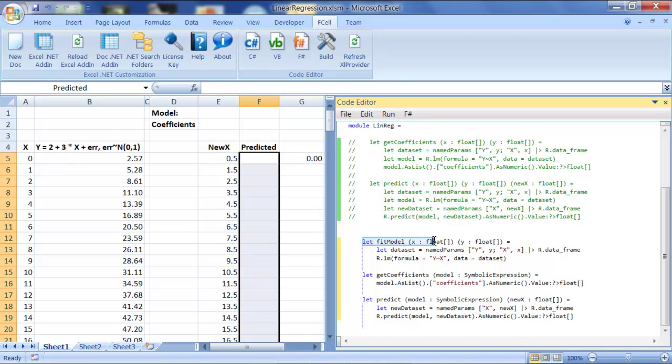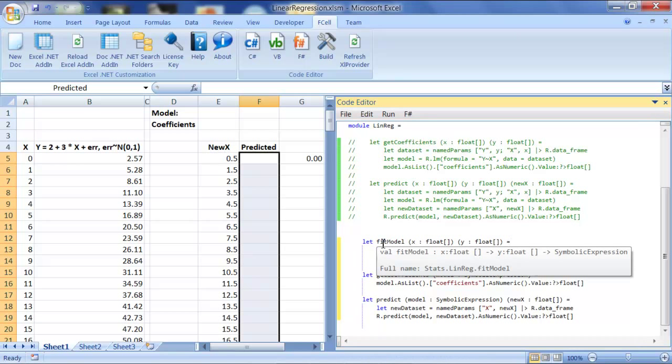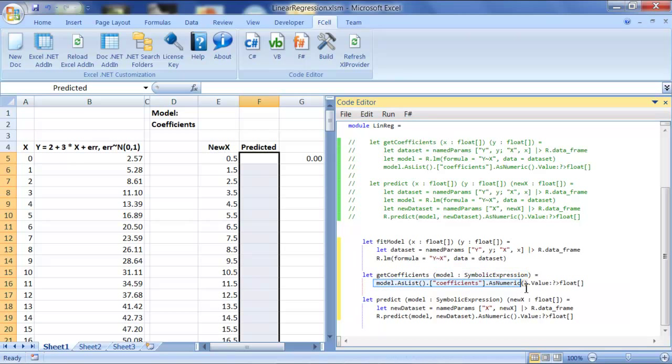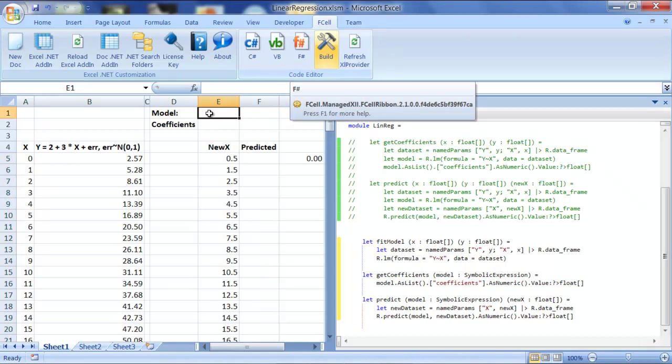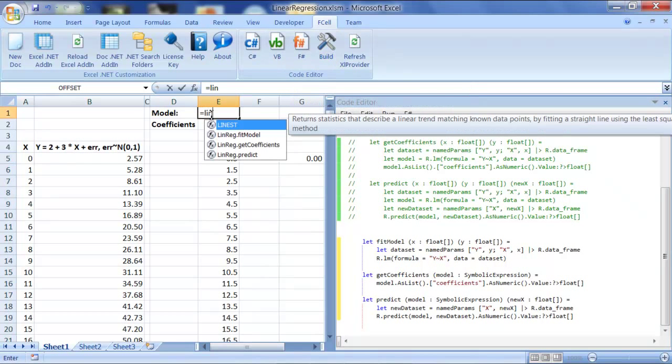I have here a new function, fitModel. It simply takes x and y and returns the model as an object of type SymbolicExpression. Once I have an instance of a model, I can pass it to the functions getCoefficients and predict. Let's build the code and see how we can use it in Excel.